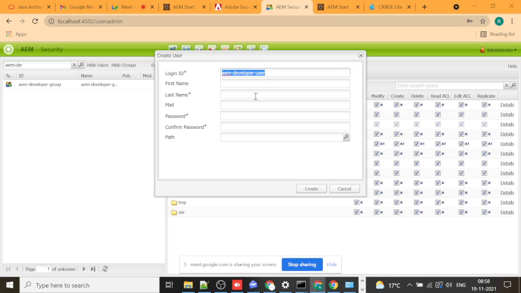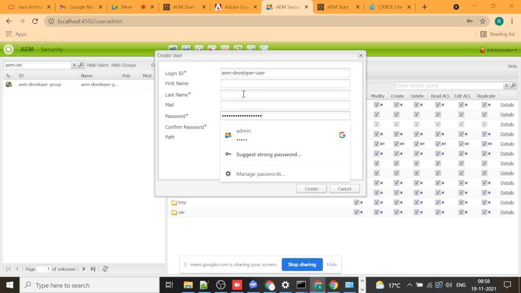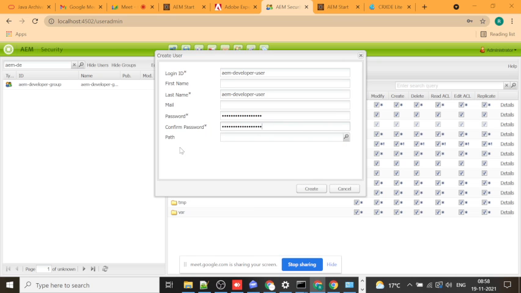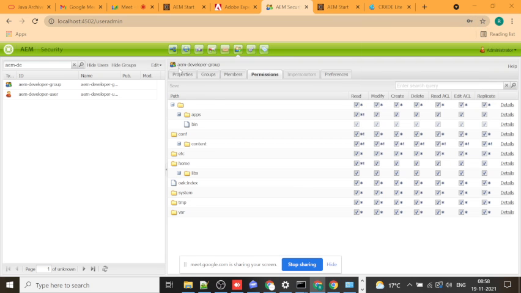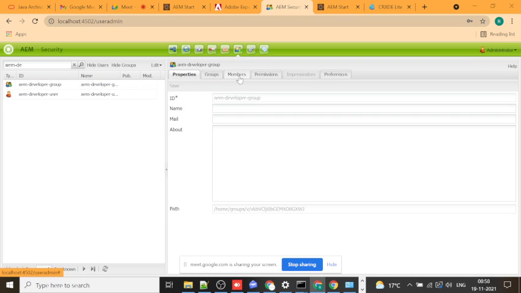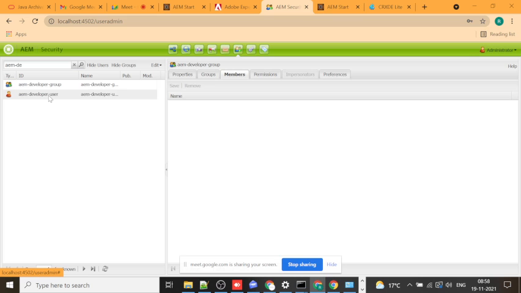So I will use the same thing for the password also. So these three are the mandatory credentials. Okay, save. Now I am going to this group, and then members, right? I'm going to drag and drop this particular user to this group.